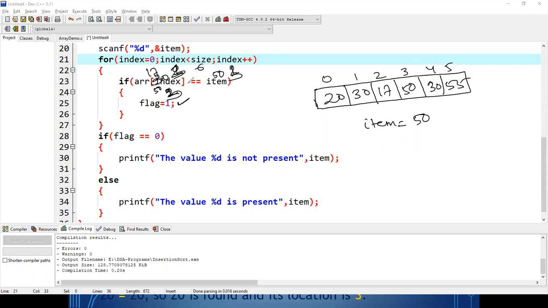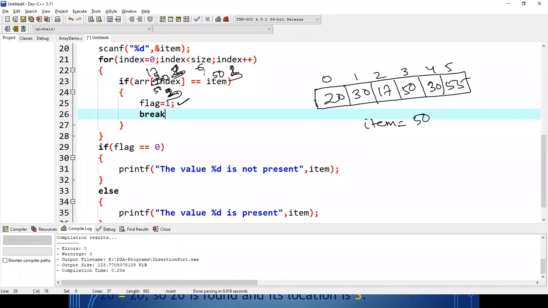So if you want to search the element only to know whether it is present or not, then directly we can write break here. Why? Because whenever I search and get the element, then I can break from the loop.